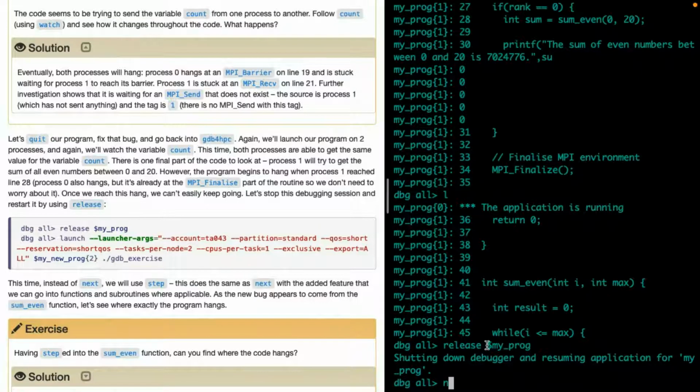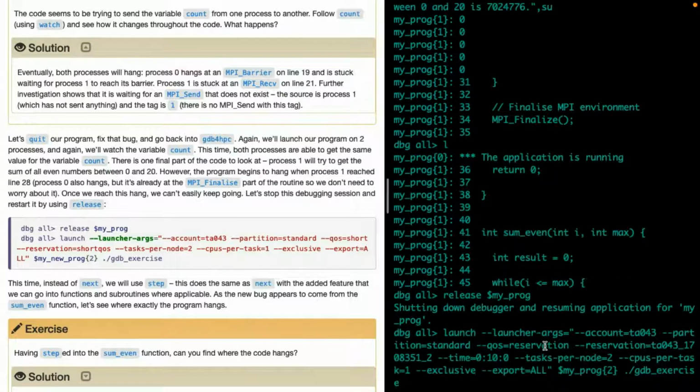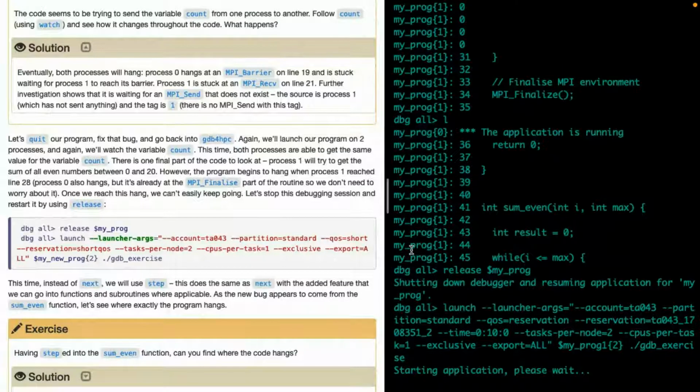Remember, $myprog just refers to that job. So we'll start another debugging job. This time, let's just call it myprog1. You can call it whatever. So I'll just call it myprog1. I'll choose to call it here just to show you. And that's now going to start another debugging session.